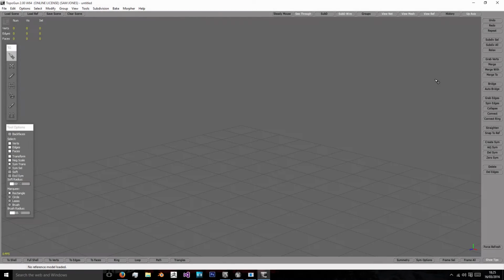Hello and welcome to this next episode in the Creating a Garment for a Game tutorial series. In this episode we'll be taking the garment we exported from Marvelous Designer 5, which was our zip-up hoodie, and placing it into Topogun to retopologize.